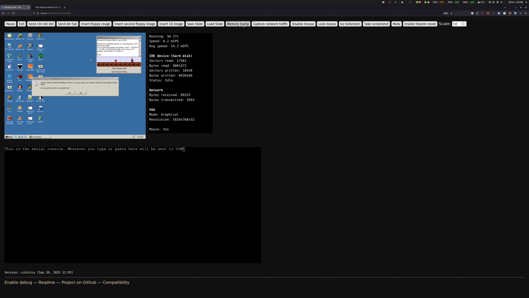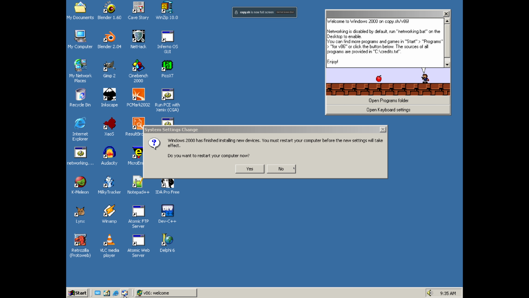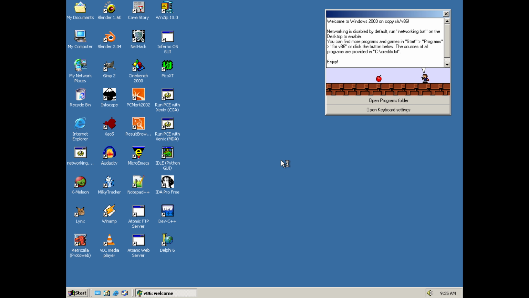So let's figure out if we can make the screen a little bit bigger. I don't see a way how to do it. Oh, go full screen. All right. So yes, this is Windows 2000. I definitely remember it. I am guilty of using it, and I'm sure a lot of us also remember it as well. So you can click start.